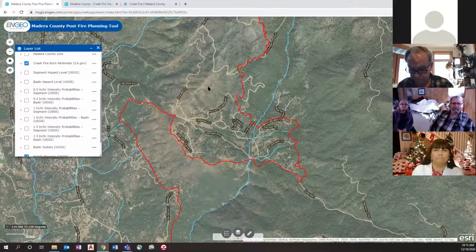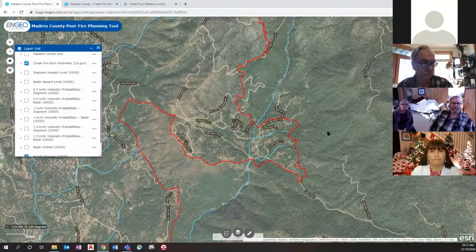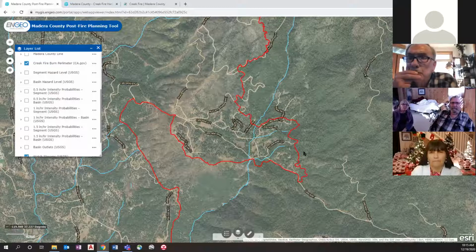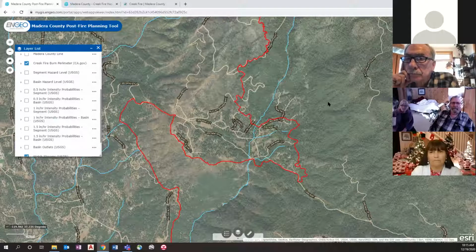So right now on my screen, I'm zoomed in on the community of Cascadel Woods. This is just for an example here, and if for some reason you can't see my screen, give me a holler. But you can see the red line here is the Creek Fire burn perimeter, and everything to the right of that red line was burned by the Creek Fire.